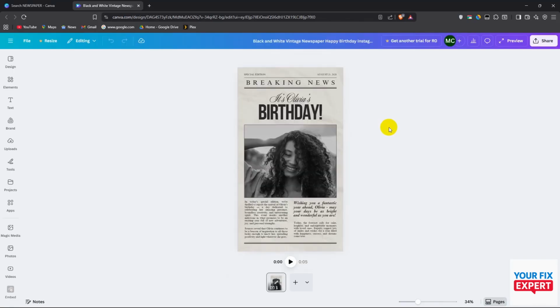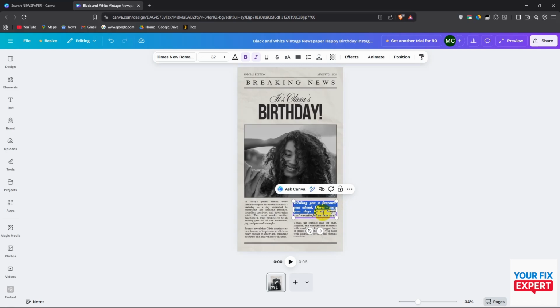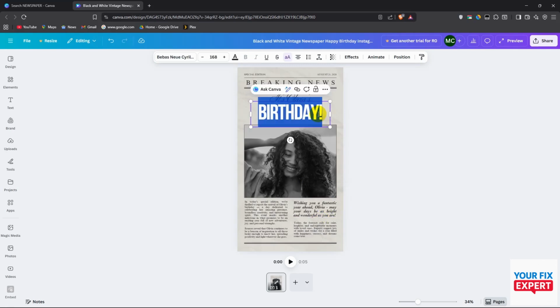Click on any section here and you can edit it. For instance, this picture can be replaced. The text over here can be replaced with something else. Let's replace birthday with a proper word, which would be plumbus. We can replace this picture.